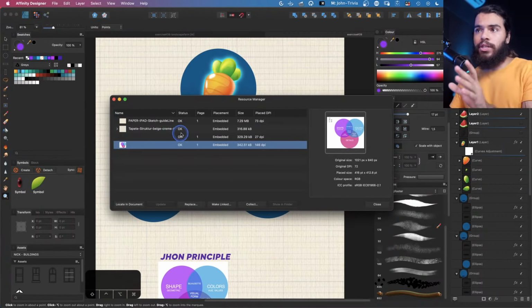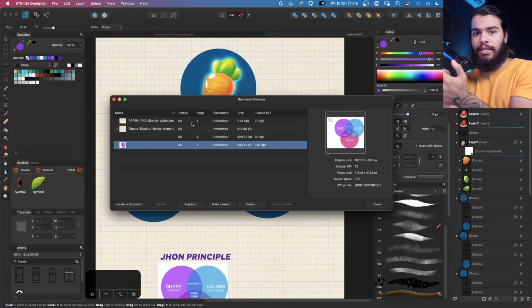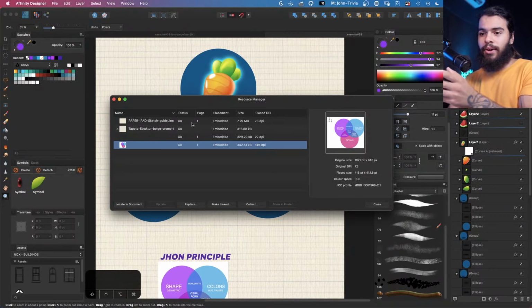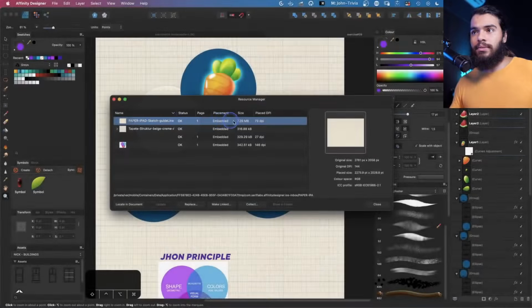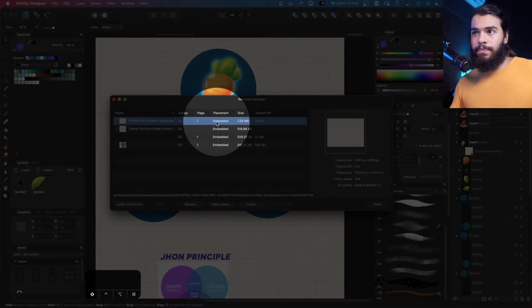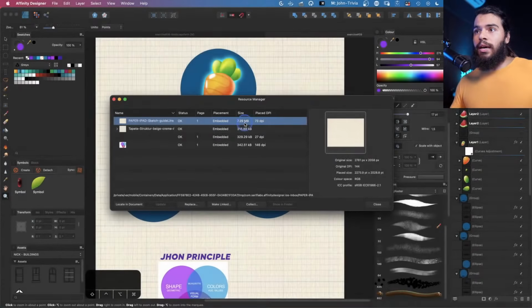When you import an external image into your project, the project will have that image embedded. That means inside. So if you save the project and try to export it to somebody else, the project will have that image inside. And let's suppose that the image is very heavy. For example, here I have this image, the paper iPad one, it is embedded, and the size is 7 MB, megabytes, and it's taking a lot of space in the project. So how does this work? Let me show you.